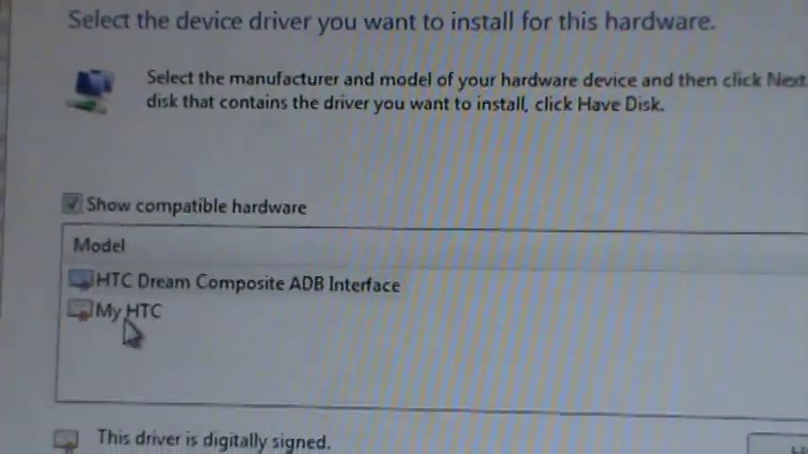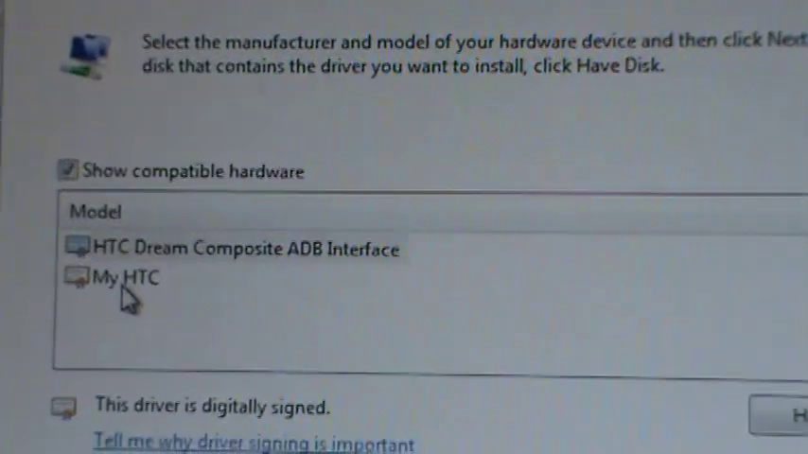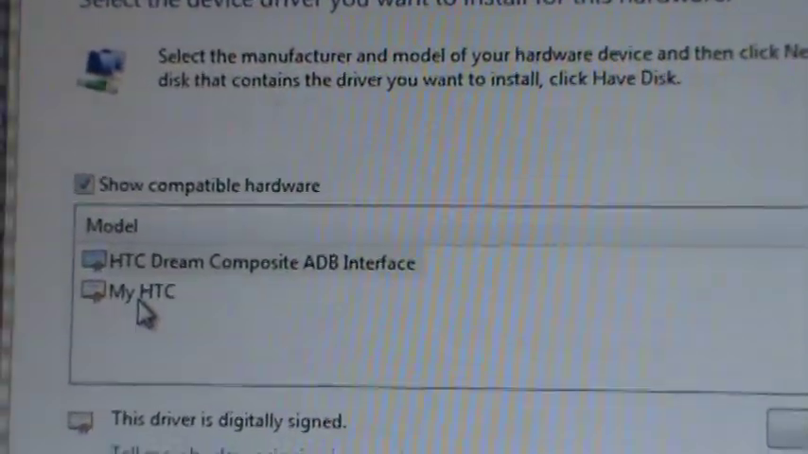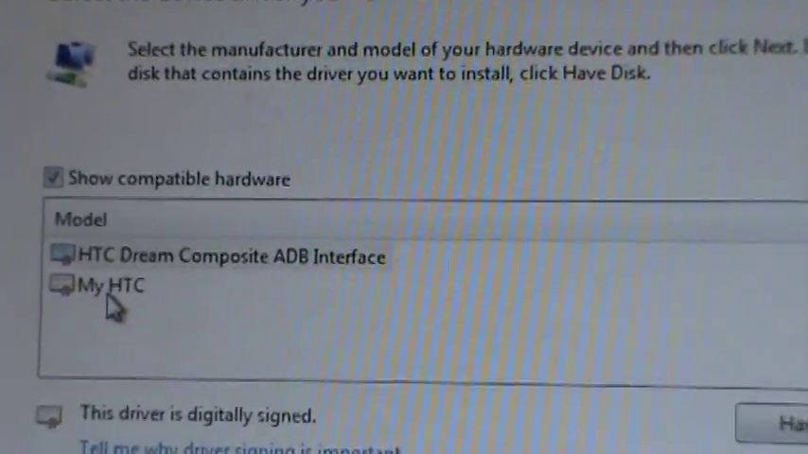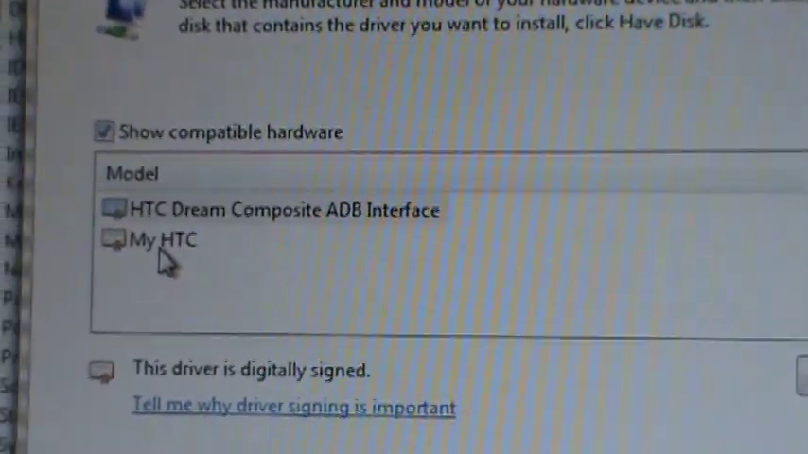Then the program will ask you to name your phone, and then it will go into all the sync options, and you'll be set. It'll work fine. It's worked for me. Hopefully it'll work on other versions of Windows, but I know it'll work on Windows 7. I hope this video has helped you. Thanks.